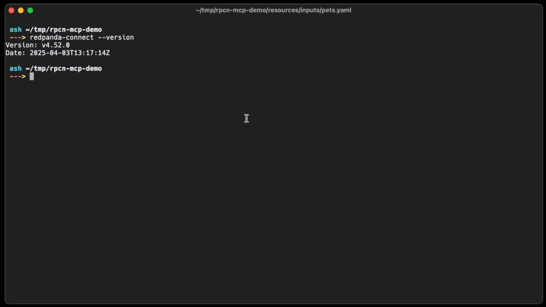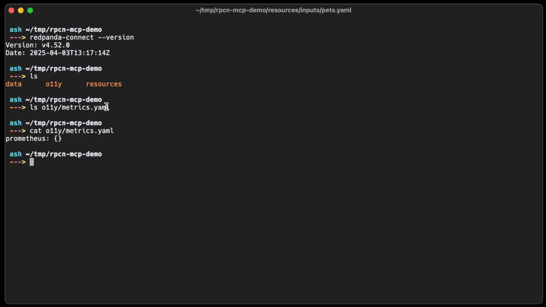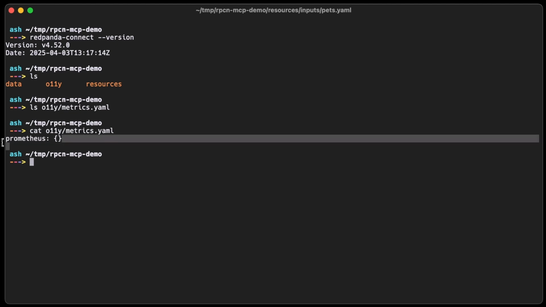So let me show you what this actually looks like. What I've got is a directory that's got 3 folders. Don't worry about data for now. So I've got observability, and in there is a metrics.yaml config. What that's going to do is tell Redpanda Connect what kind of metrics we want to expose, and I've just set that to Prometheus.